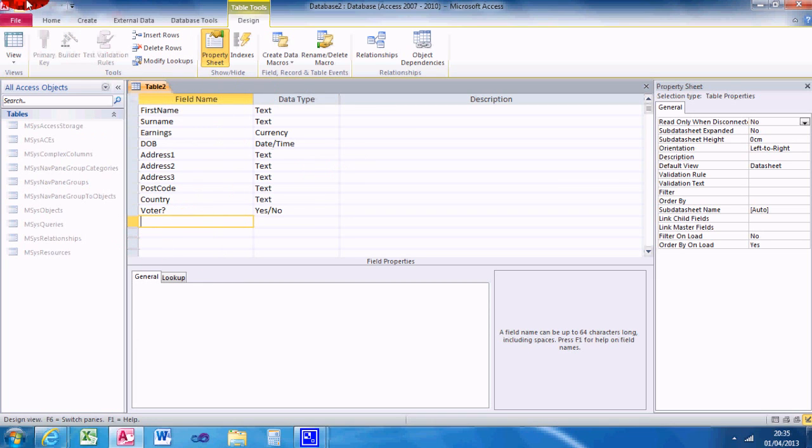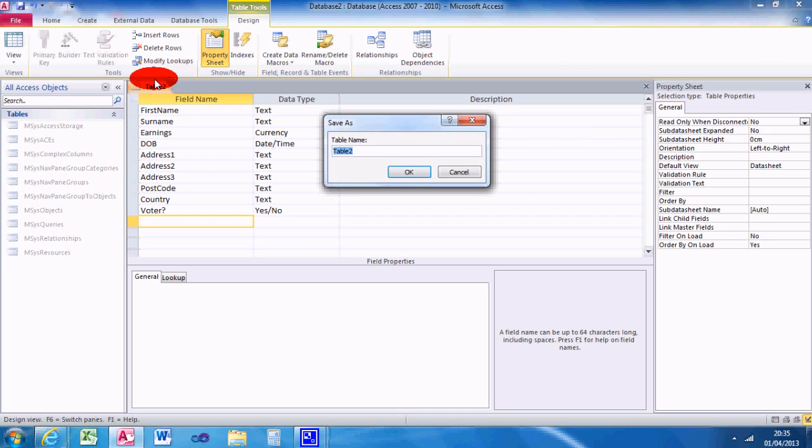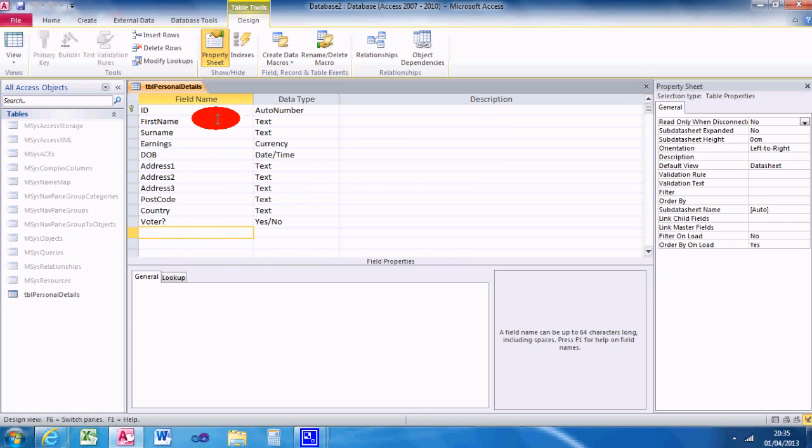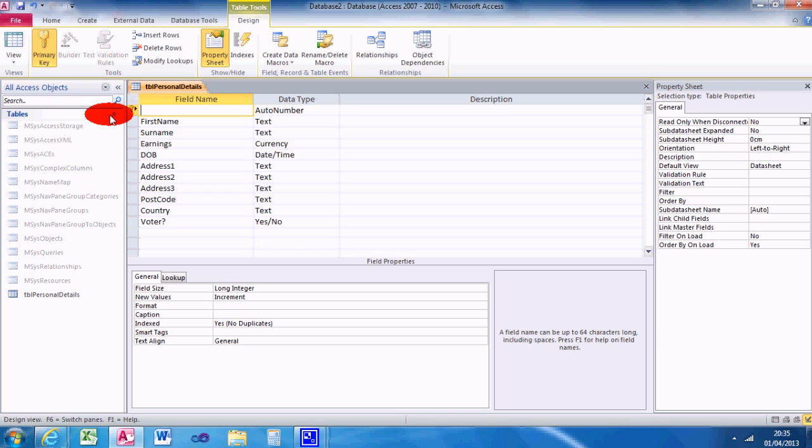So what I'm going to do now is save that first table. We're going to call this table personal details. We want to create a primary key because then we can link it. Personal ID. Yep, we don't want any duplicates.